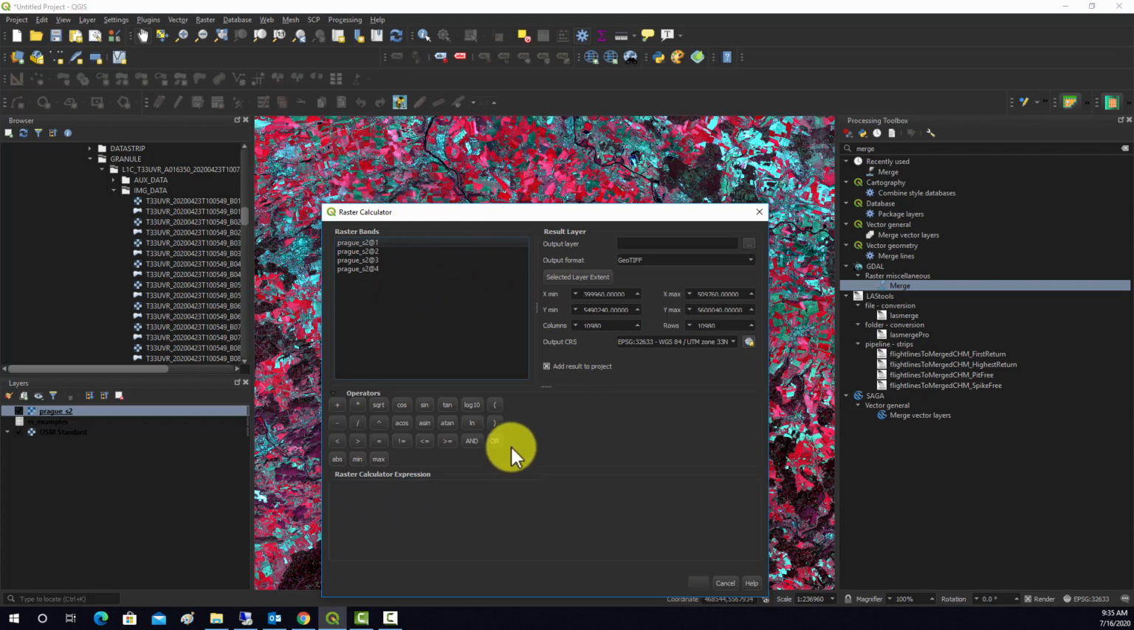Okay, so to generate this, I'm just going to build the basic structure. So we're going to have a numerator, and then we're going to divide by the denominator. In the numerator, we want to take the near infrared and subtract the red from it. And then in the denominator, it's the same thing, except we're going to add them. So instead of bringing those in, I'm just going to copy this over and swap out the operator.